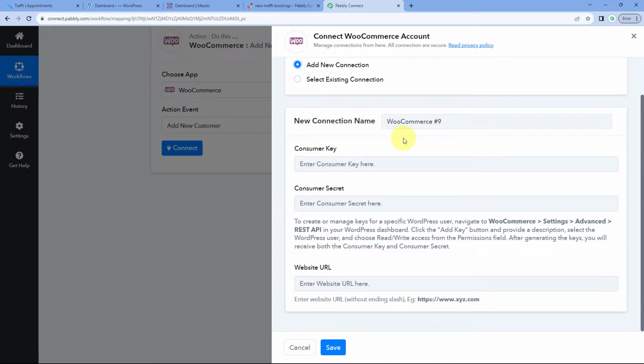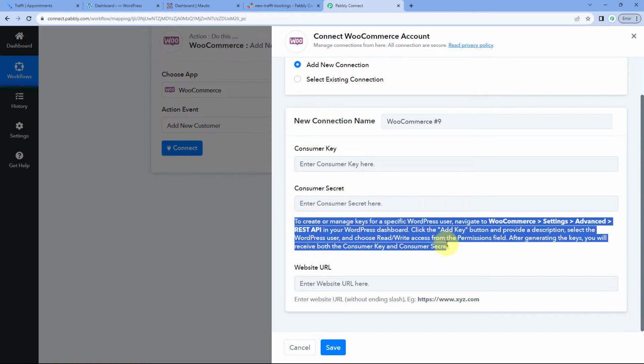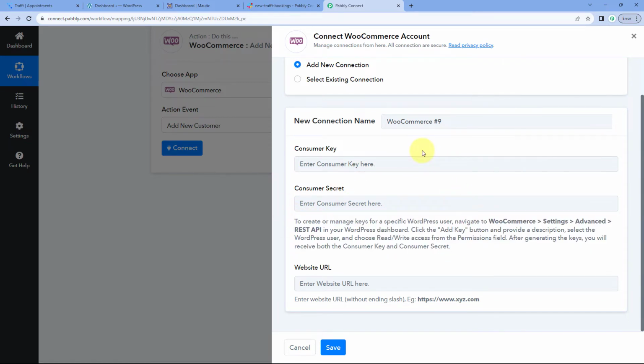To make this connection, we have to enter the consumer key, consumer secret, and website URL of our WooCommerce account. Now you must be thinking how you can get this consumer key and consumer secret of your WooCommerce account. To get it, you just have to follow the instructions given below over here.